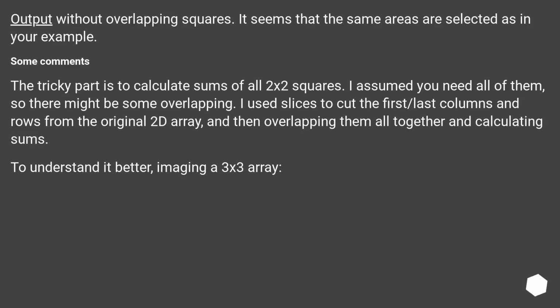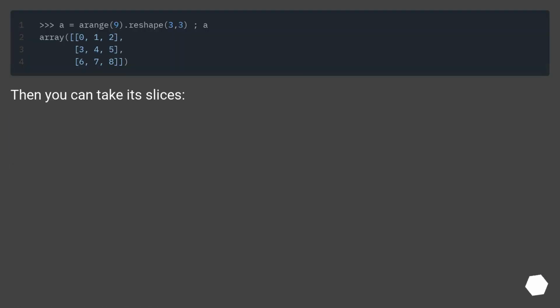Some comments. The tricky part is to calculate sums of all 2 by 2 squares. I assumed you need all of them, so there might be some overlapping. I used slices to cut the first/last columns and rows from the original 2D array, and then overlapping them all together and calculating sums. To understand it better, imagine a 3 by 3 array. Then you can take its slices.